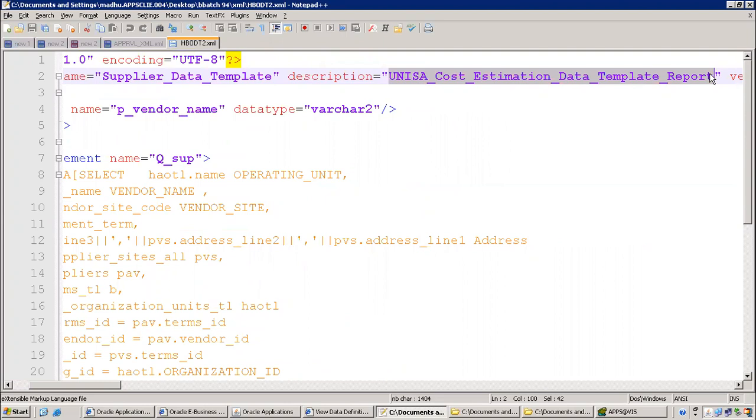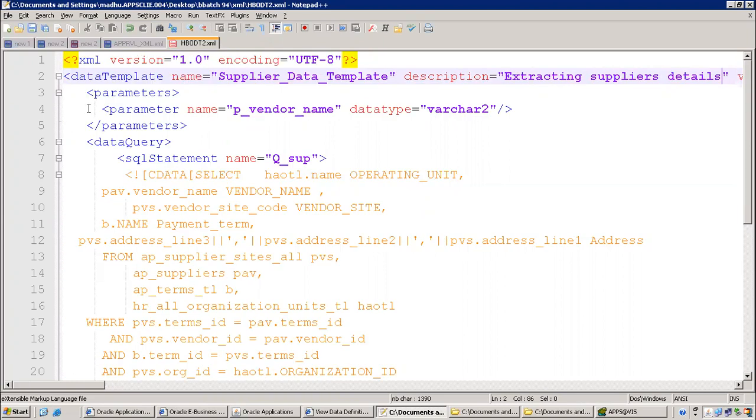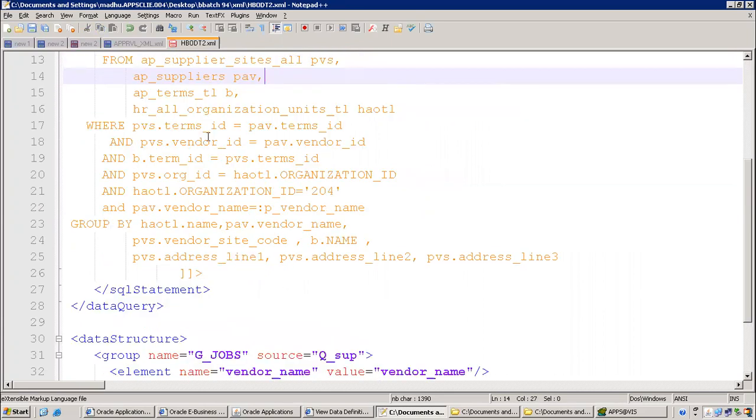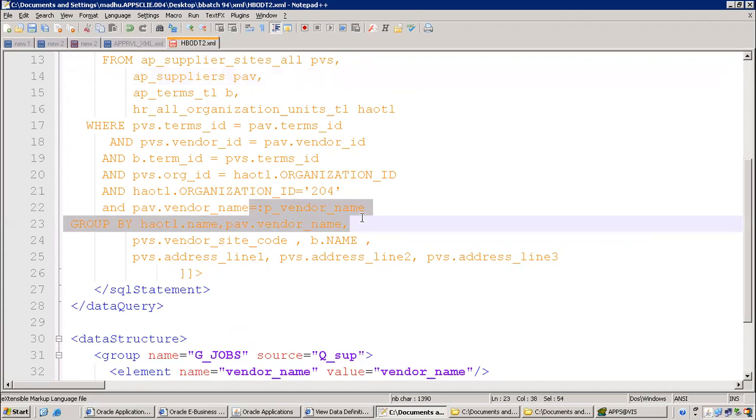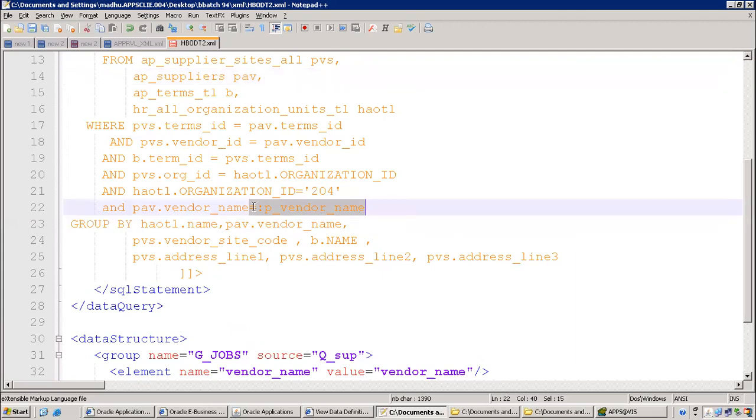So we can say extracting suppliers details. That's it. Version. Then after that, the second section is parameters. The parameter here is P vendor name. That's a bind parameter. You can see somewhere P. Check where it is, like here is a place. Colon means it will expect an input value. This is a bind parameter.